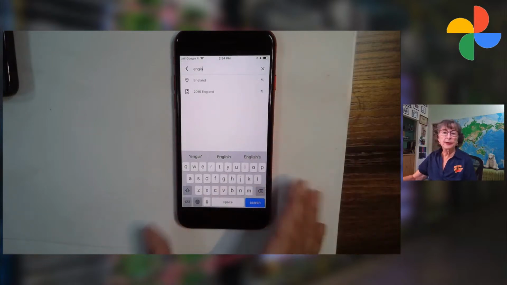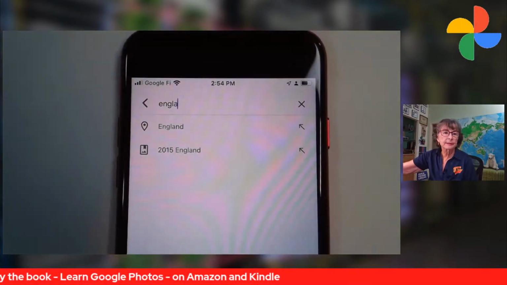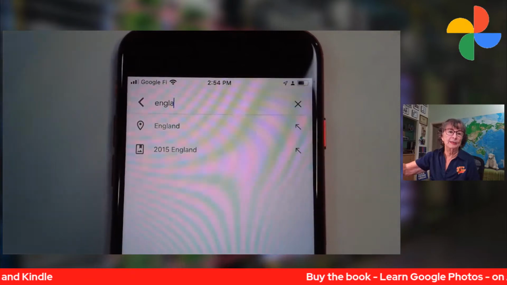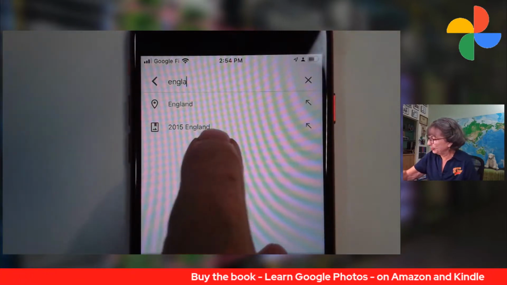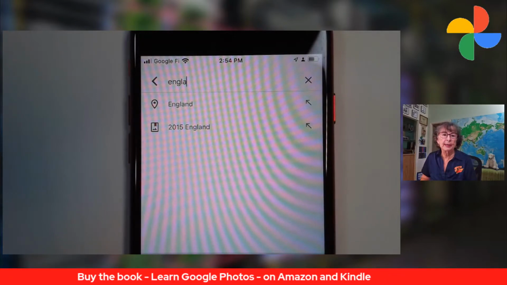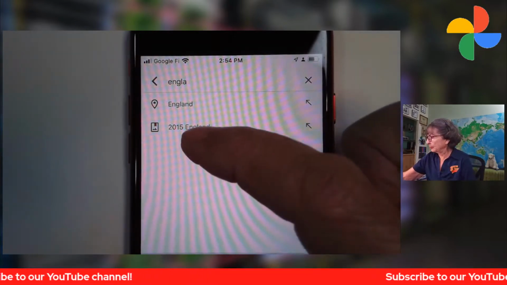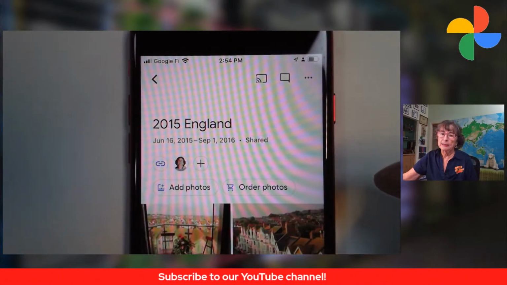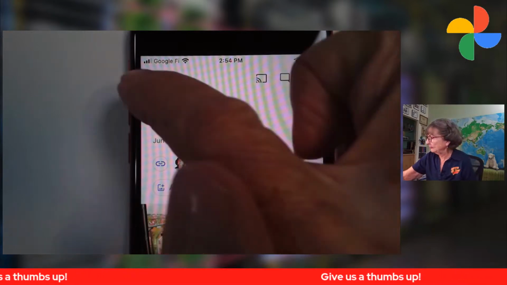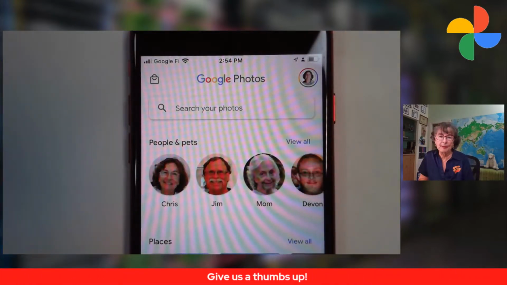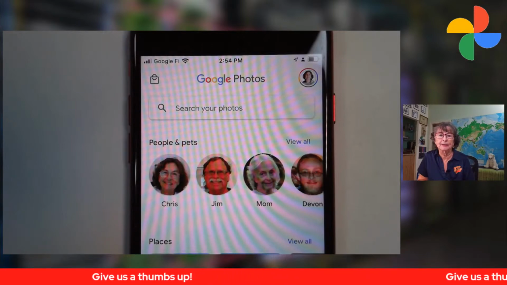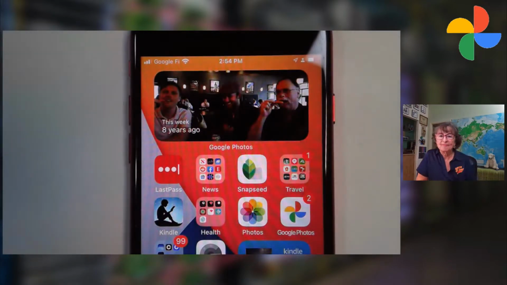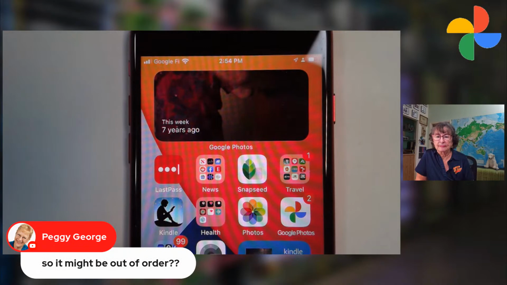And notice in the search results, if I just tap on England, that's going to show me every photo that is geotagged with England. But this one, that means an album. So that is my album of 2015 England. So search is your friend. And if search doesn't find it, and maybe you're not remembering what you called it, I don't know. Okay. So it might be out of order.